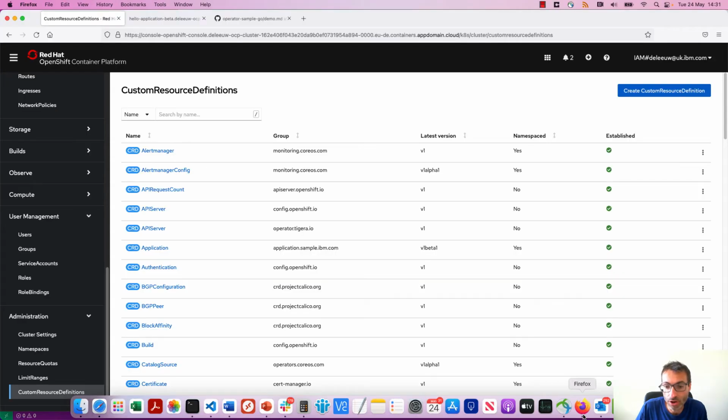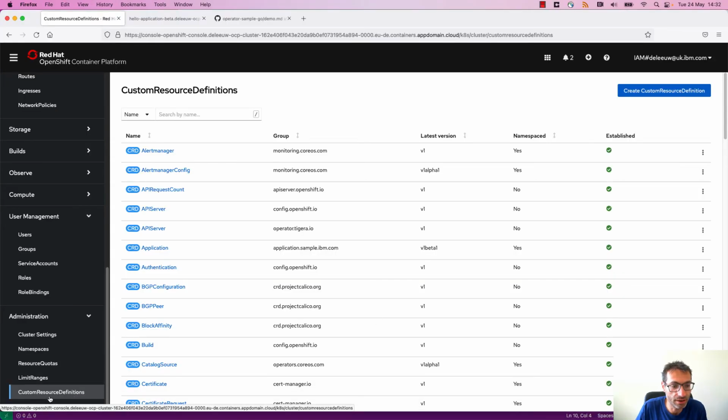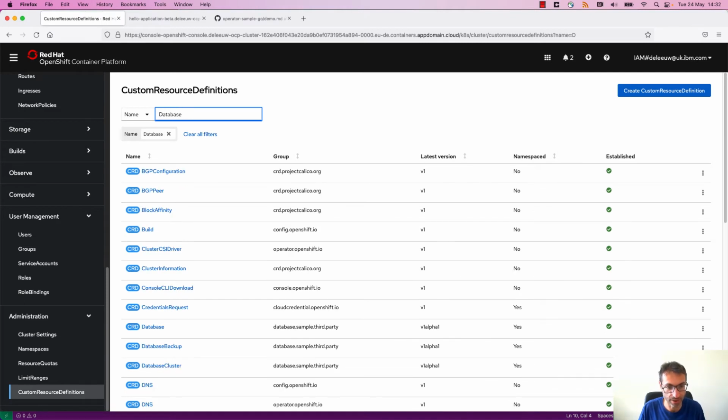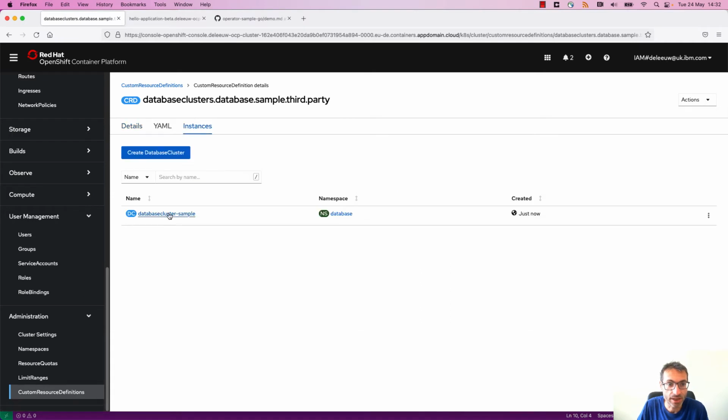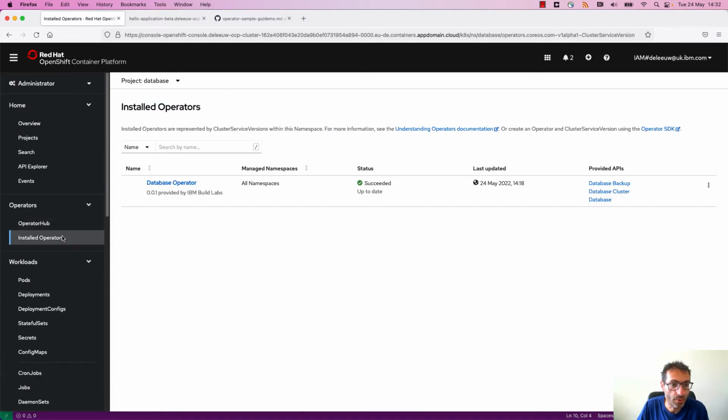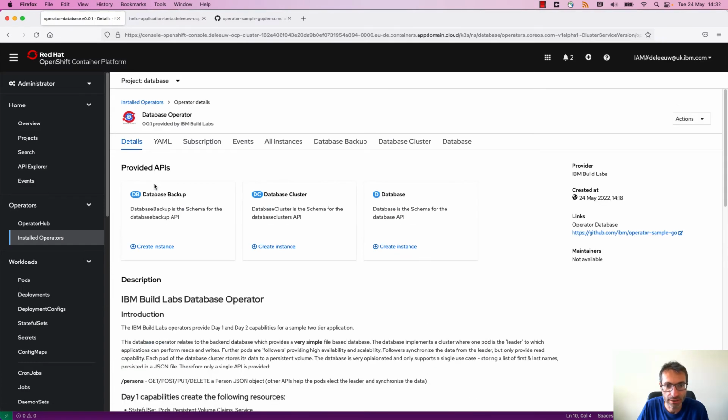So over on OpenShift, you can see in the custom resource definitions that our database has previously defined the three extensions or custom resource definitions that we talked about. And you can see that under database cluster, there is now an instance of one of these custom resource definitions, which is the one that we just created. Hopefully by now, the operator will have created all of the resources to implement a database cluster.